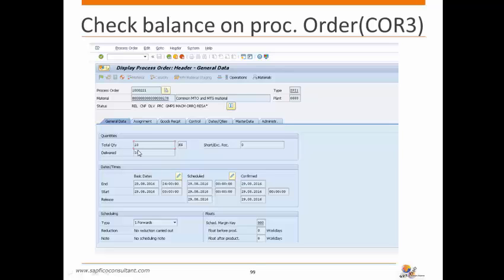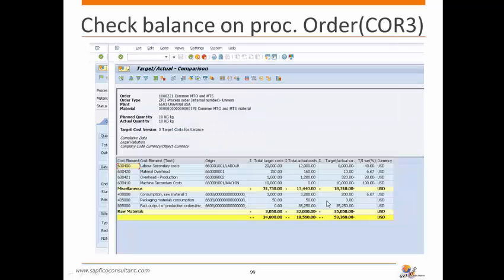So the quantity delivered is 10, total quantity is 10. And here you will find the various statuses: release, confirmation, delivered. So this is currently the delivered status. Click on it and let's see the cost.